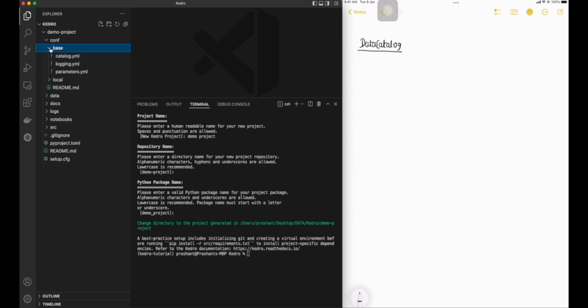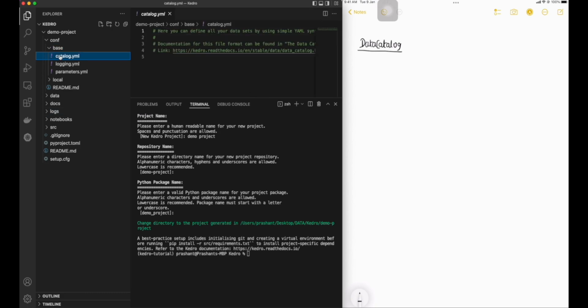Now the question arises where we can define our data catalog. As we can see here, the structure that got generated has a conf directory and this conf directory has a base and local directory. So let's take a look at the base first, and inside this base directory we can see the catalog.yaml, logging.yaml and the parameters.yaml. Now let's take a look at catalog.yaml.